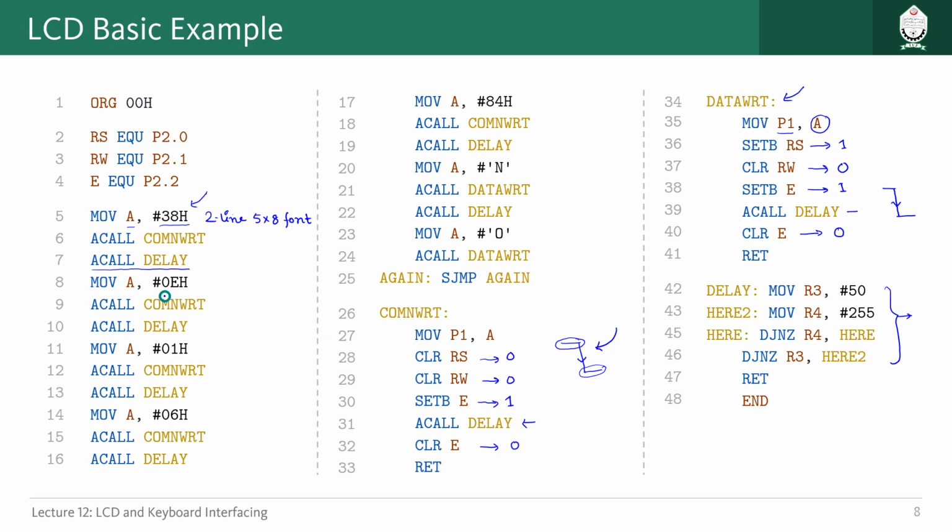Then we are going to send the next command, which is 0EH. If you remember, 0EH is the command code for enabling display and cursor. But blink will be disabled, so just enabling display and cursor, for that this is the command. Then again we are writing the command, then delay, then this one is for clearing the display.